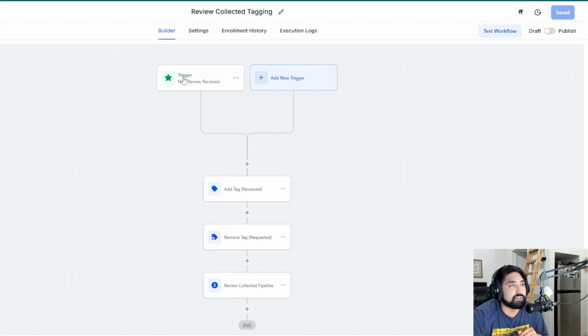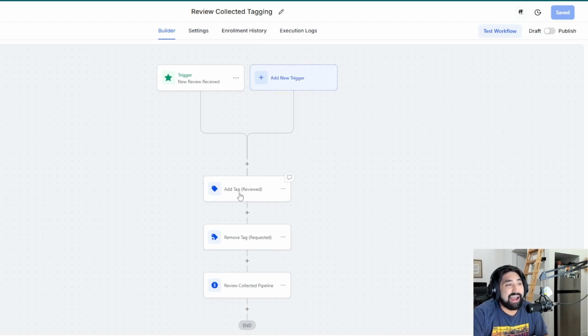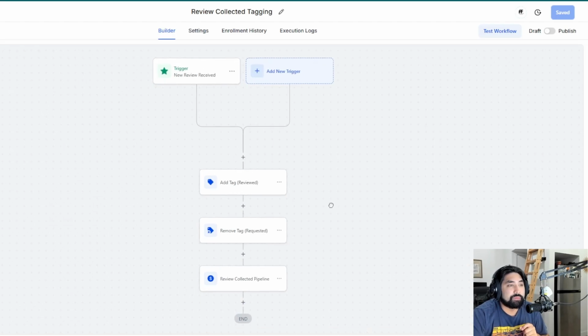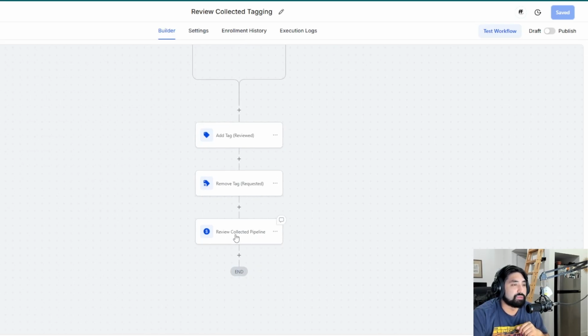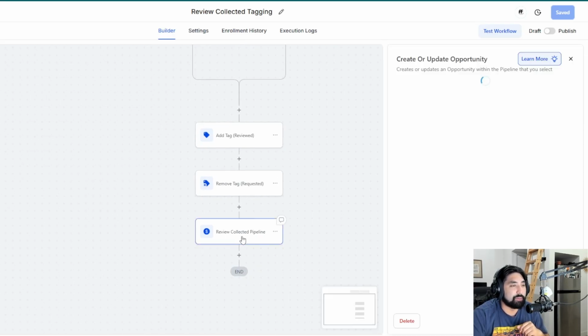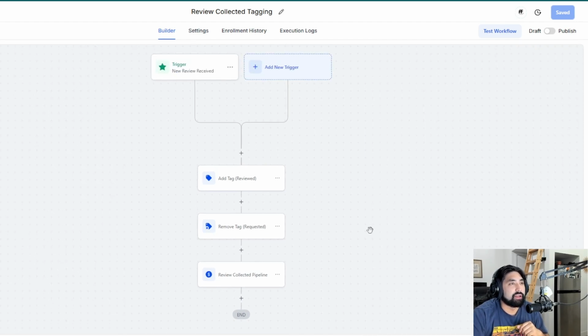So once it sees here that the new review has been received, it triggers this, adds a tag for the reviewed. So if you remember in the last workflow, it checks if it's been received. Here, it adds a tag, removes the requested, and then moves it to the review collected pipeline. So as you can see, it'll move it to the review collected, and that is it.